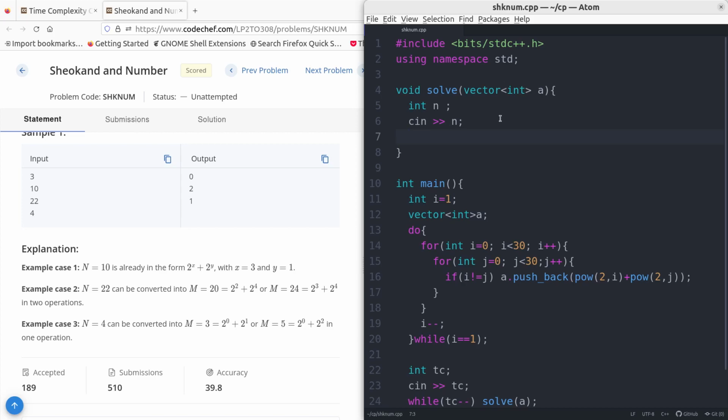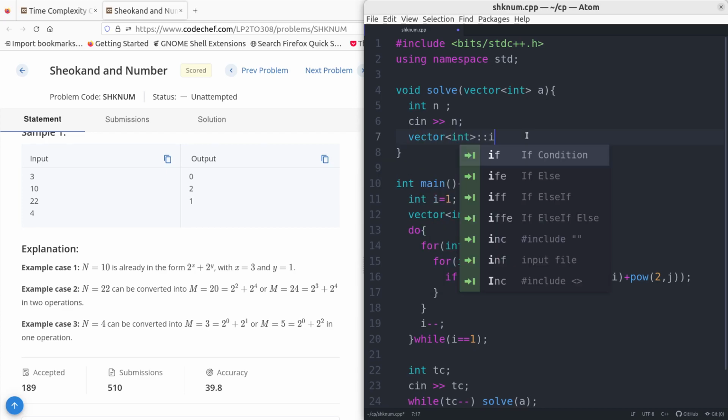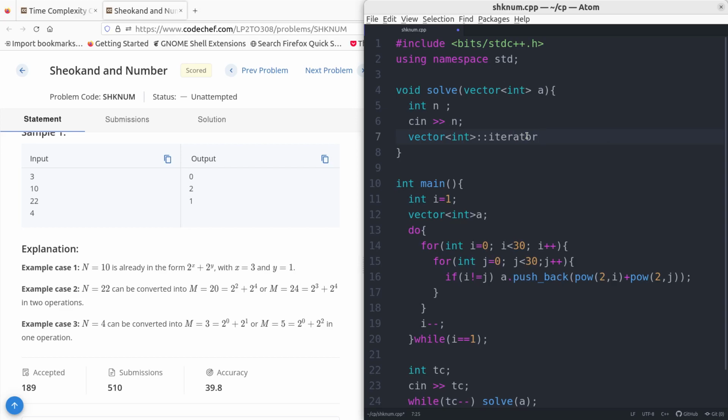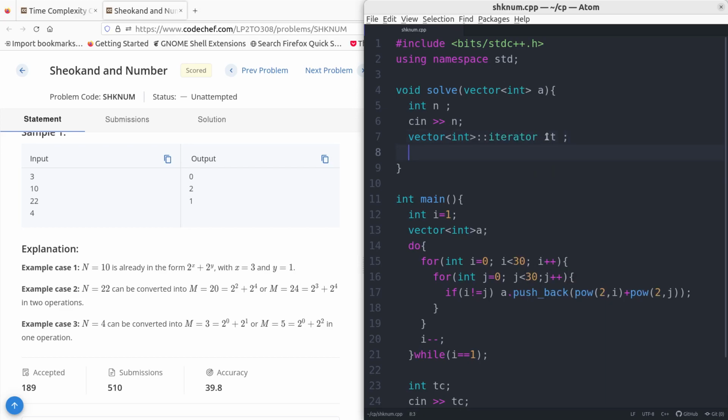So it returns a pointer, so we need a pointer to vector, so we can say vector int iterator, and let's take iterator it, or you can just say auto instead of saying all that. It's up to your wish. Auto it is equal to a dot lower bound is the function, and we'll pass the n value to it.